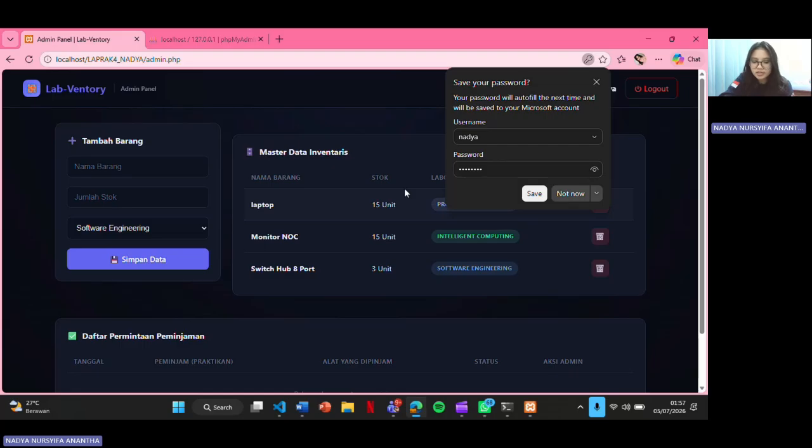The admin dashboard has three main features. First, add item, like this. Second, master data catalog. And third, request management. Okay, the admin can approve a request, and the status changes to approved, and the item stock is automatically reduced by one. The admin can also reject a request, and the status changes to reject. Then the admin can mark it as return, where the status changes to return and the stock automatically increases by one again.